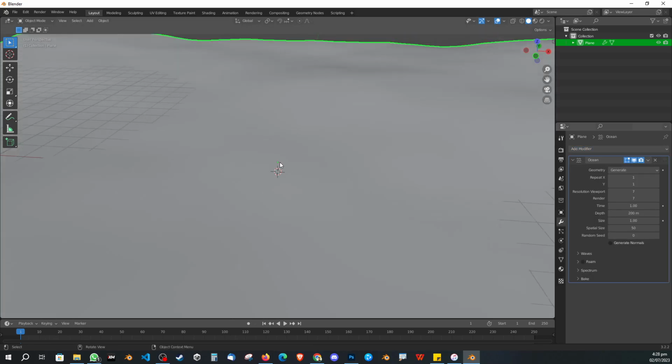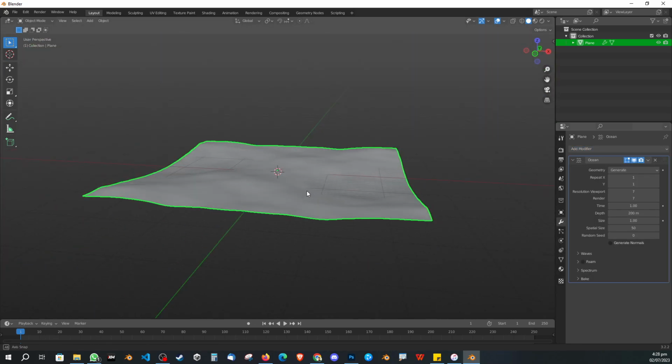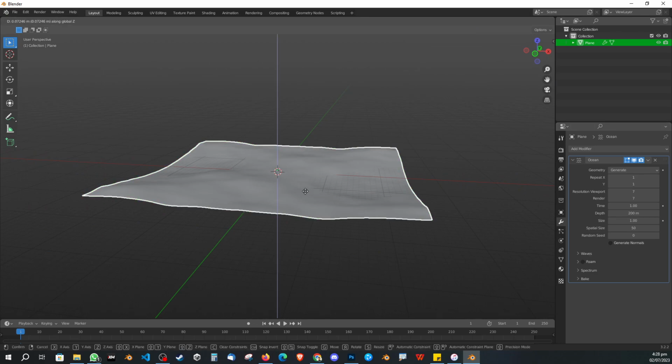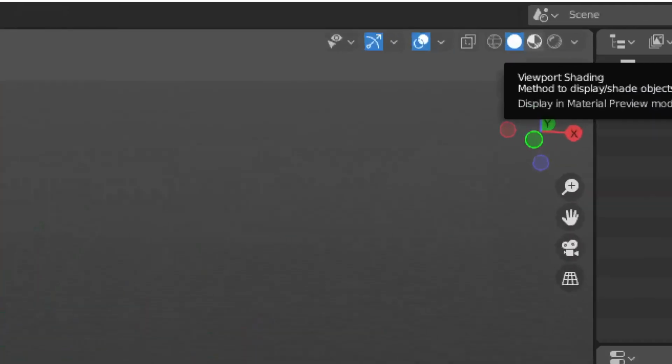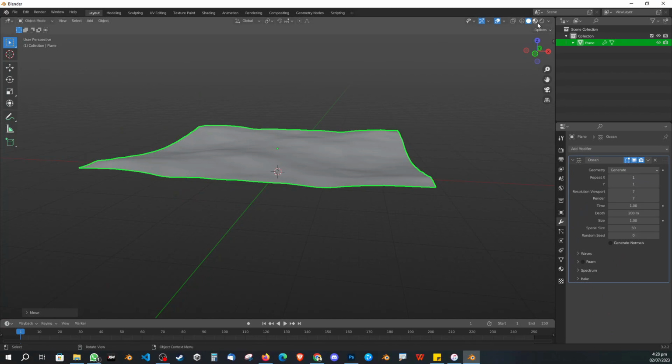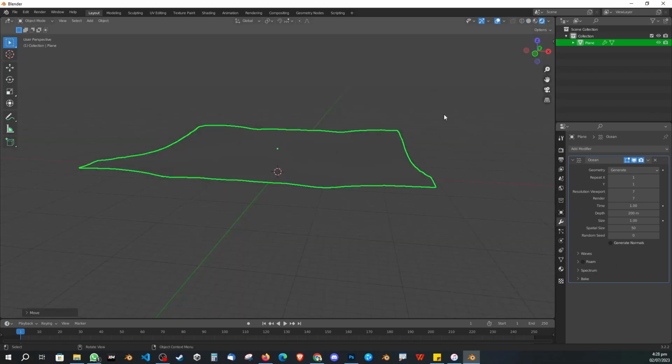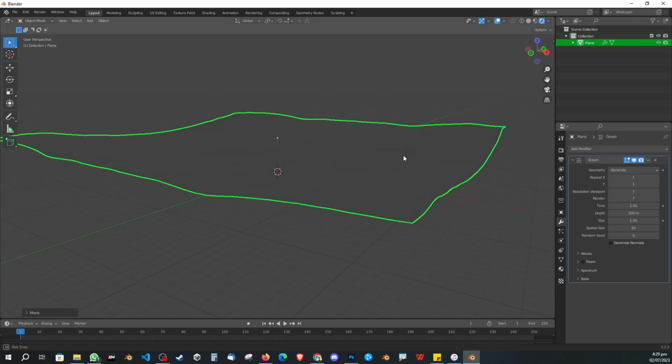The moment I click it, you can see the dimensions of this have changed. So I'm just going to select it and press G Z, take it a bit to the top. I'm going to go to the top right corner and select the second one, called viewport shading. So we can actually see the shading part, right?